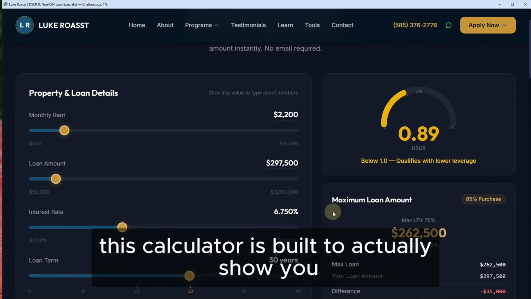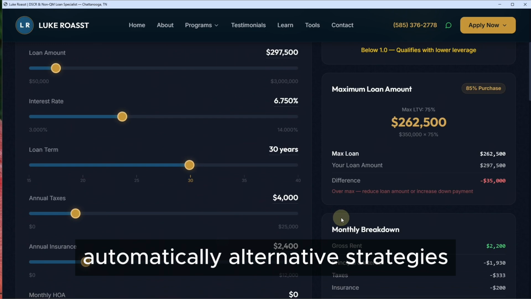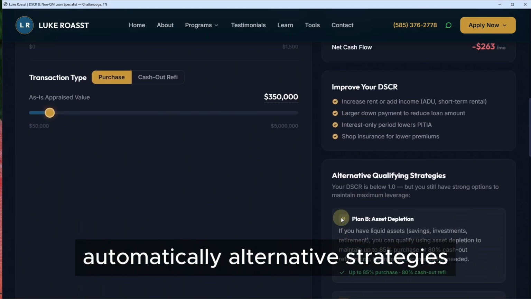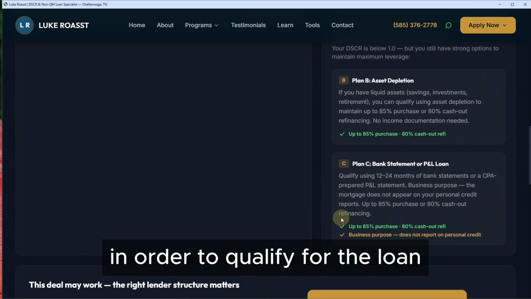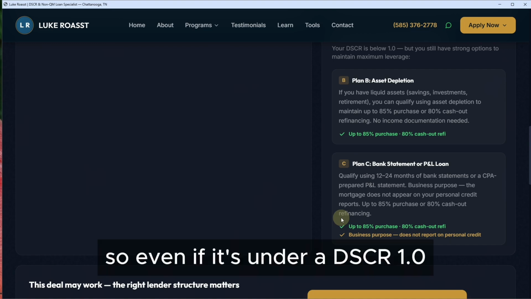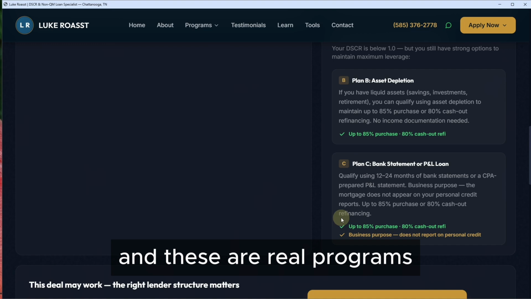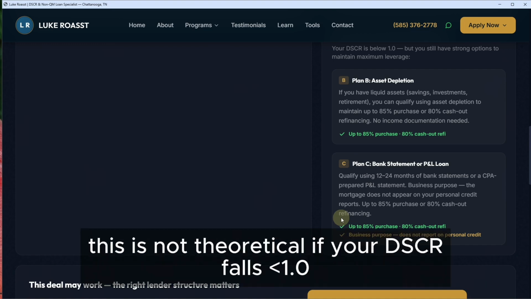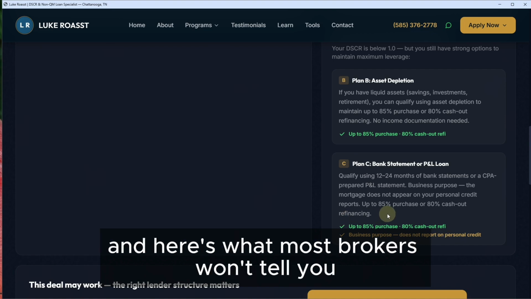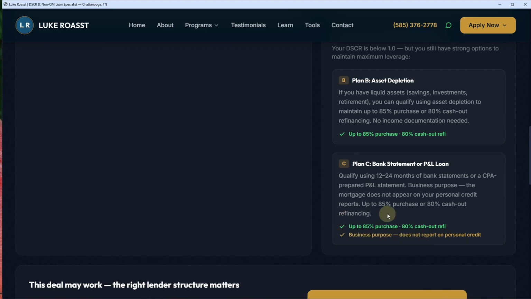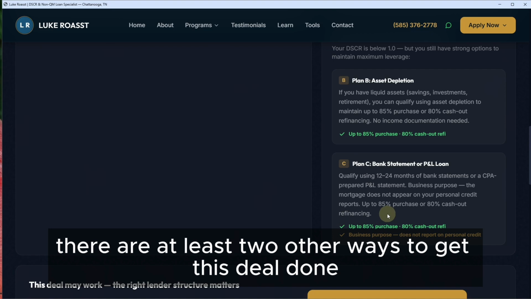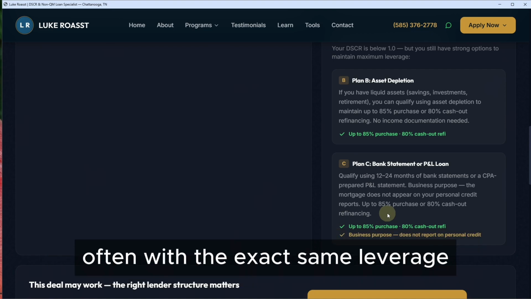This calculator is built to actually show you automatically alternative strategies in order to qualify for the loan. So even if it's under a DSCR number 1, and these are real programs, by the way, real lenders offer them. This is not theoretical. If your DSCR falls below number 1, and here's what most brokers won't tell you, there are at least 2 other ways to get this deal done, often with the exact same leverage.